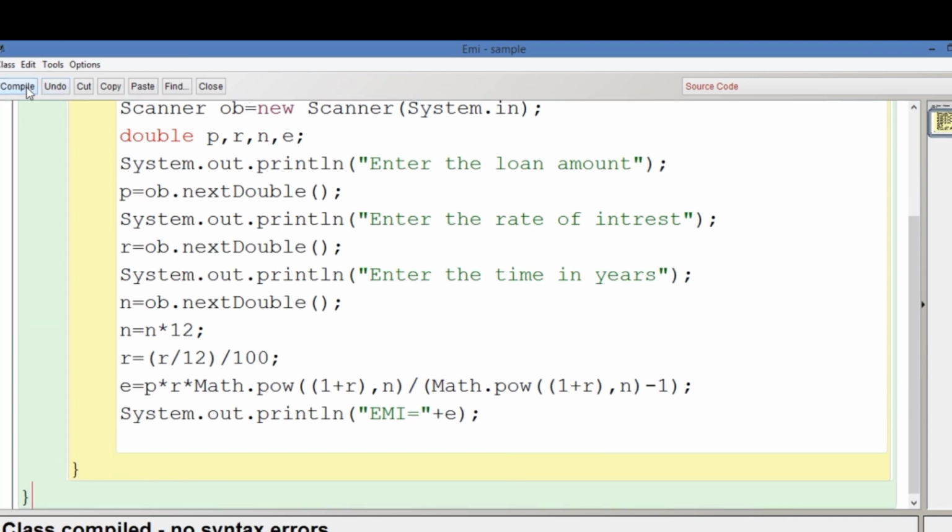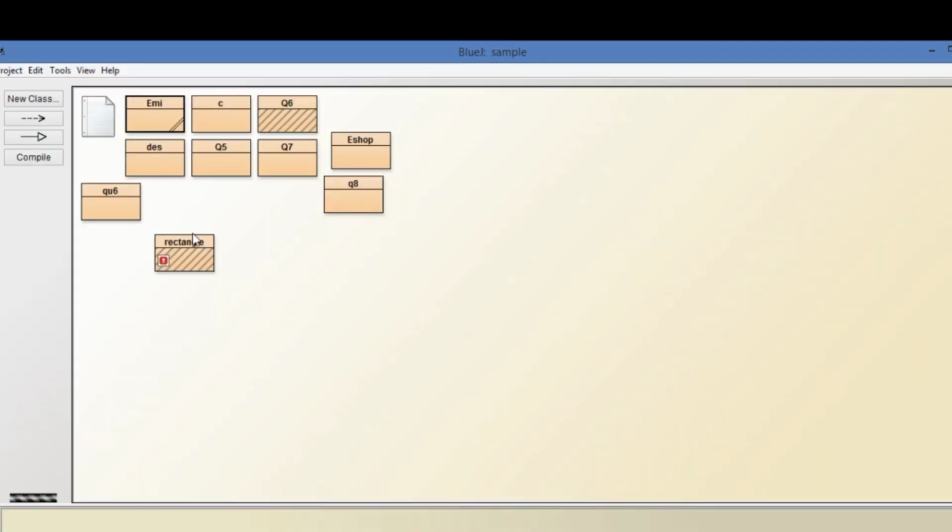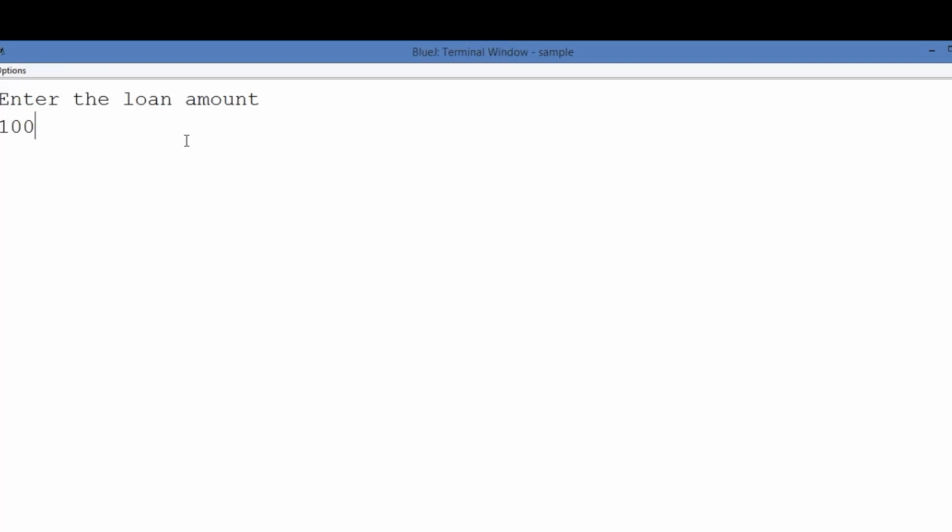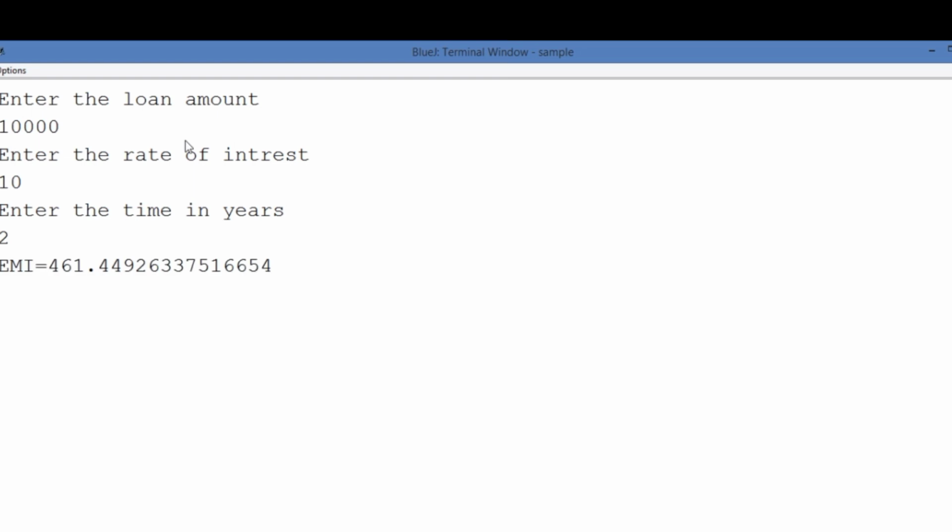Now it's time for checking, and the program is successfully compiled. Let's run the program. Now we are going to give an amount. I am giving here 10,000. Rate of interest I have given here 10%. And the time I have given is 2 years. You can see the EMI is 461 rupees.